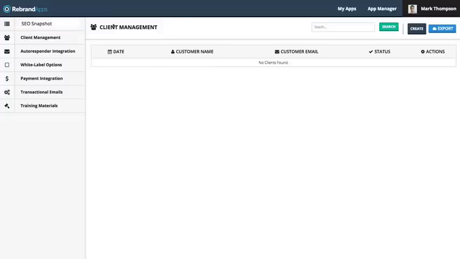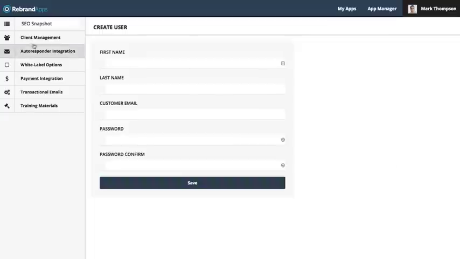So taking a look here at your client management screen, you'll see I have no customers right now, but as your customers begin to purchase this from you, this will start to populate. You can also go ahead and manually create a user just by entering simply their first name, last name, their email, password, and confirm their password. They will then receive an email with all the necessary information.